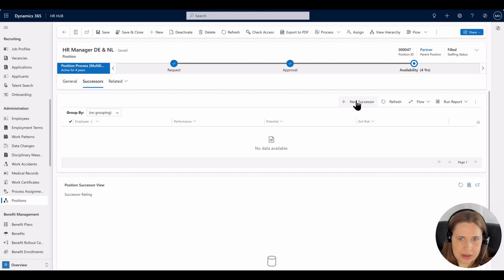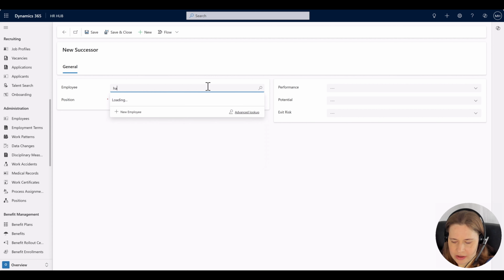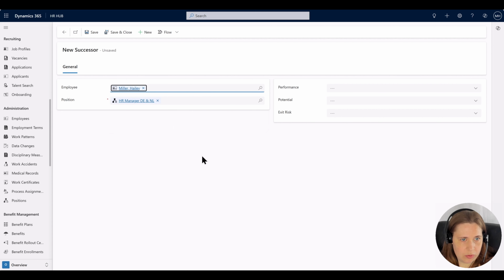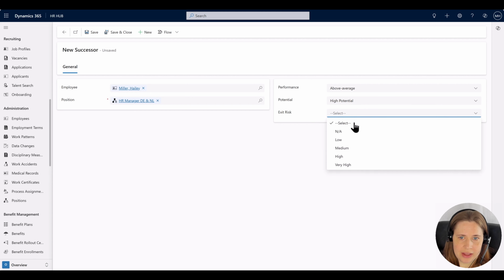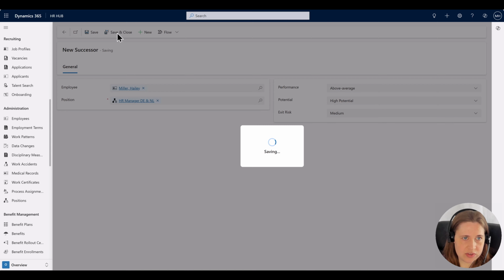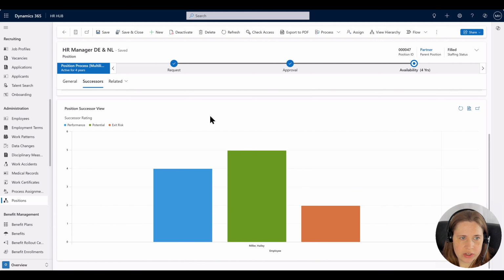If you have somebody in mind, you just click on New Successor, and then you just add the employee you would like to add here. And you can already rate that new employee based on their performance, their potential, and how high their current exit risk is. Once you save and close, this employee is immediately added as a possible successor for that position. And it also shows you what you just added as a rating in this graph below.